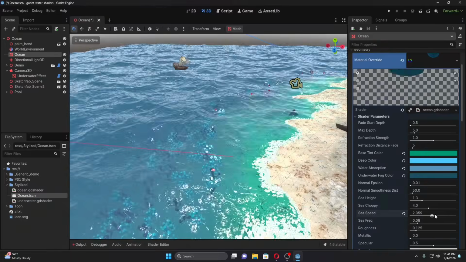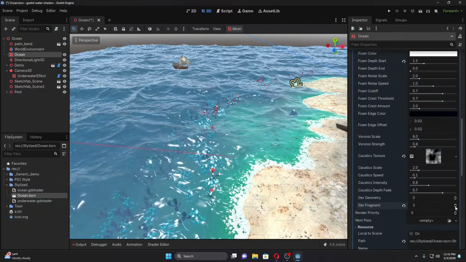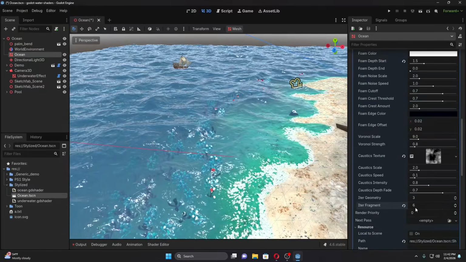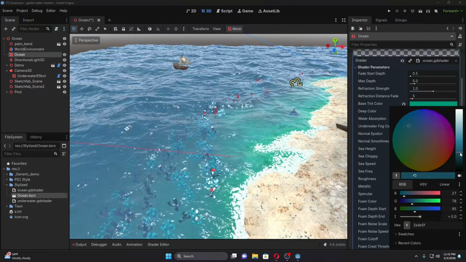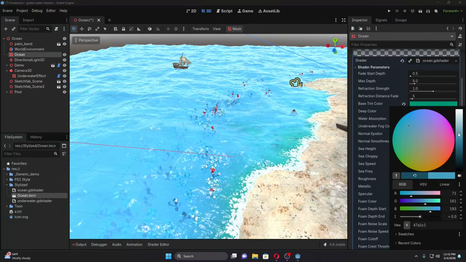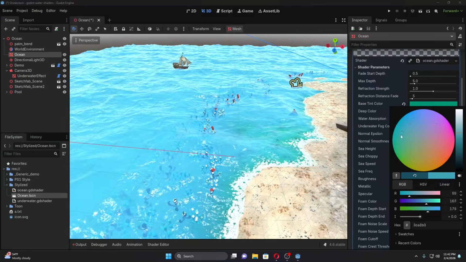You can also change the speed. You can change the iterations as well to make it more smooth or more detailed. You can also change the colors, and these have the best effect on the ocean. To make it look more like tropical water, you can increase this value. You can change the value for your different game themes.